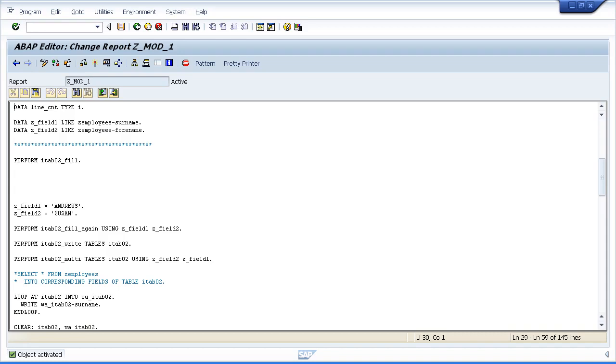SAP systems literally have thousands upon thousands of function modules that are available for you to use in your programs. So there is no need to reinvent the wheel all the time. Have a search around your SAP system to see if function modules already exist that perform the function you need in your program before having to create it yourself.